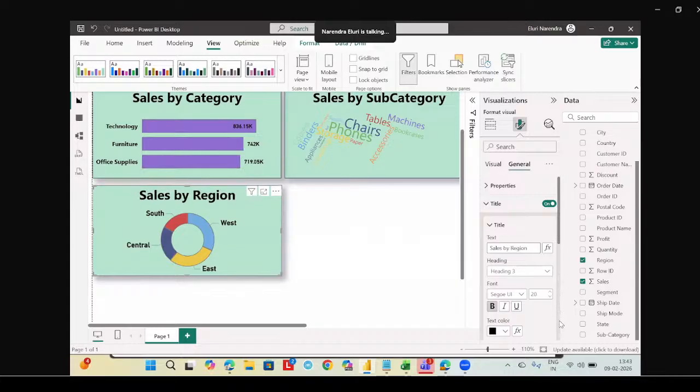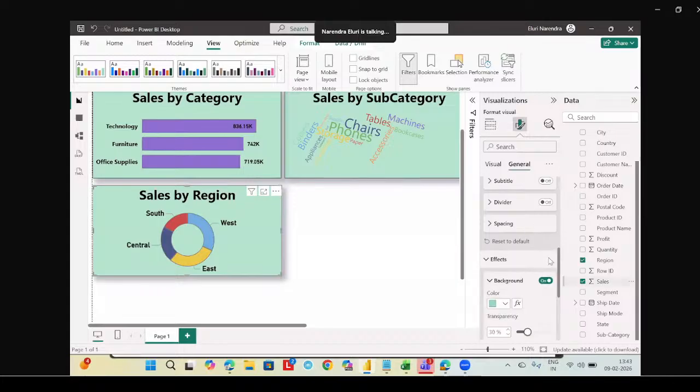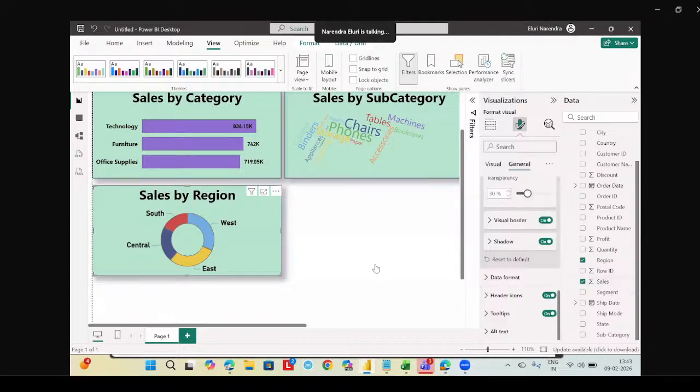Nothing else. If I look at the effects, they are also maintained properly. Shadow is maintained, visual border is maintained. All these things are maintained. Just click on this and click on the save button also. Now up to this it is done, right?